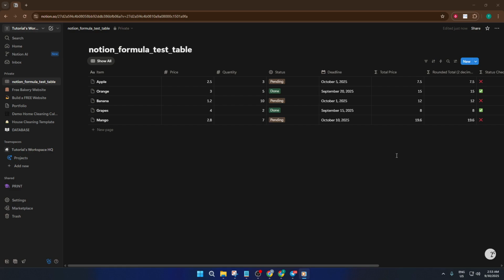You'll see I've already set up a simple table just to keep things moving. I've filled out the columns for item, price, quantity, status, and deadline, so you won't have to watch me type in 3 bananas and a bunch of grapes one by one. But the steps are exactly the same with your own table.